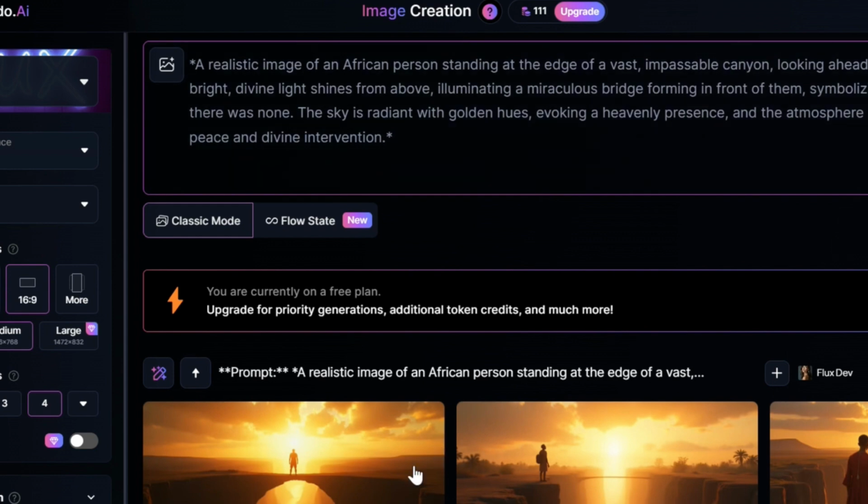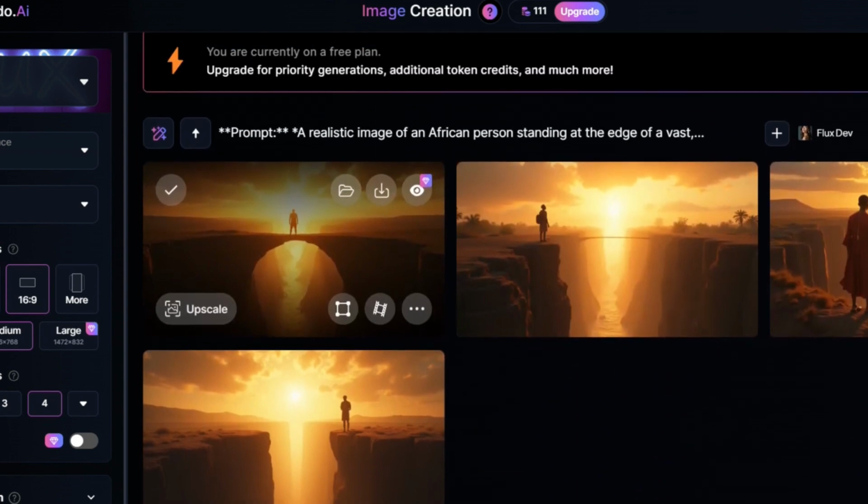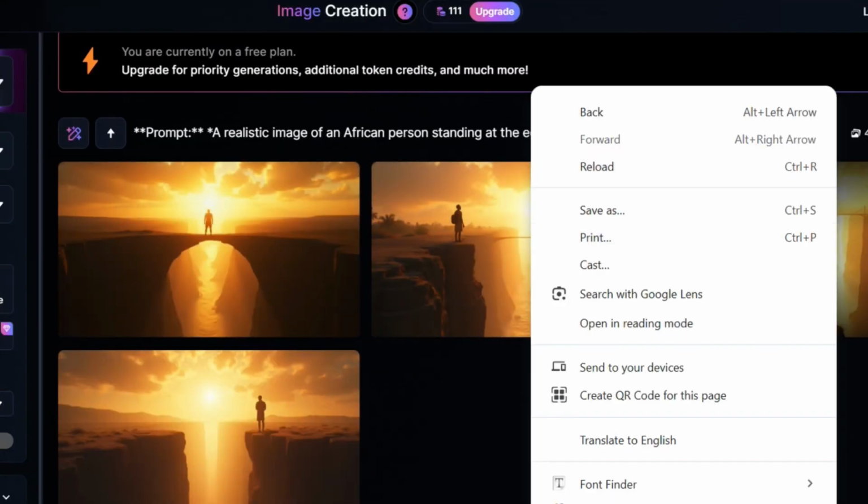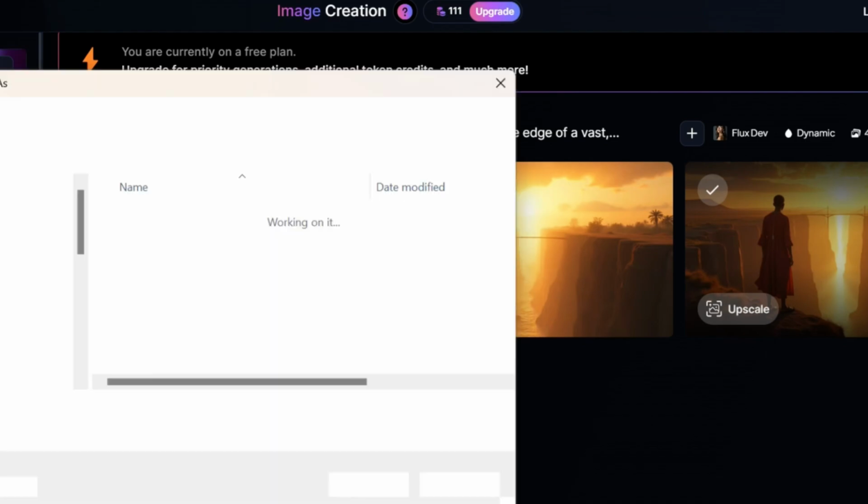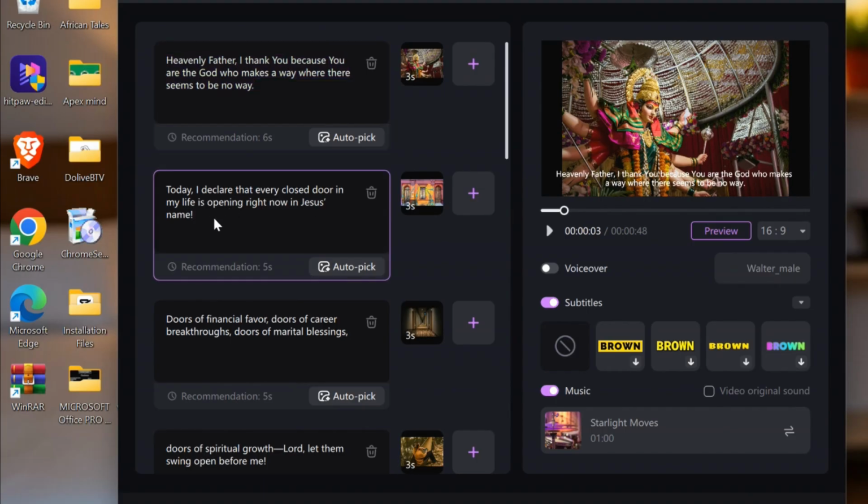Now I clicked on generate, and this is what I've got here. So I'll choose any of these. I think I prefer this one. I'll download it and save. Now I'm going to do the same for this one too.